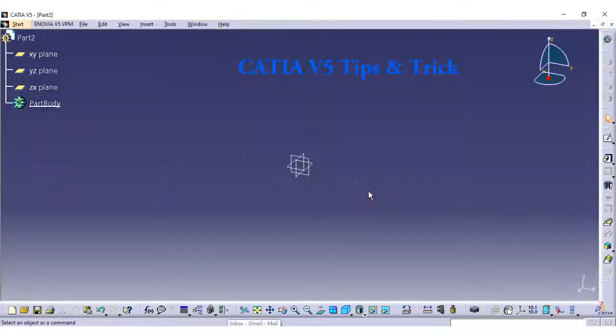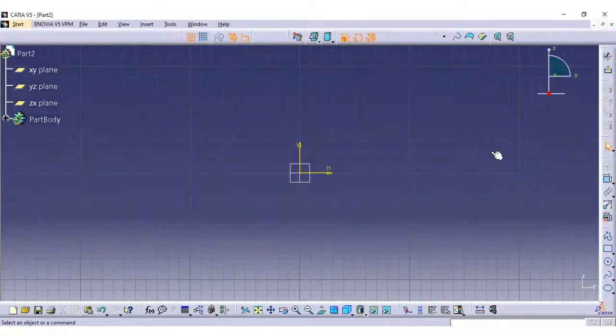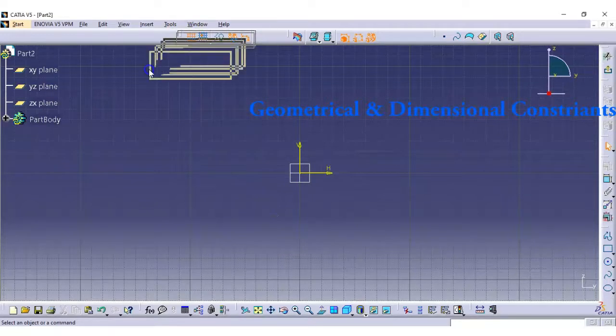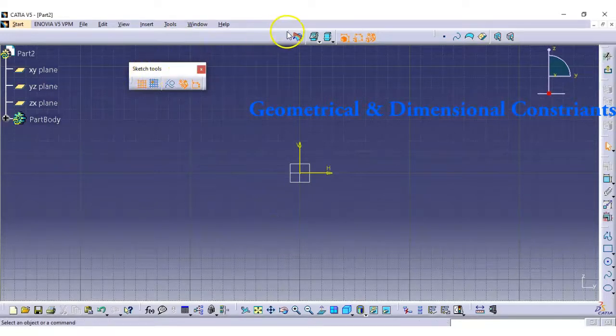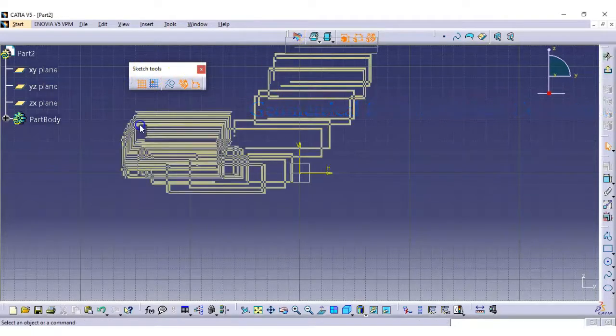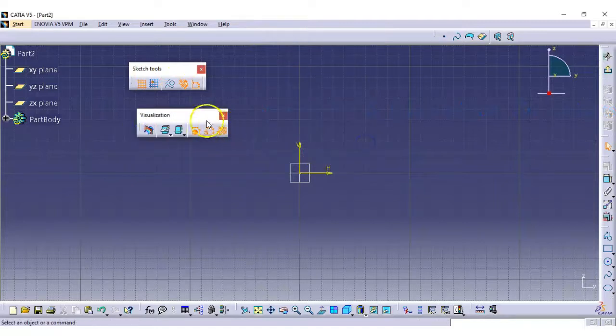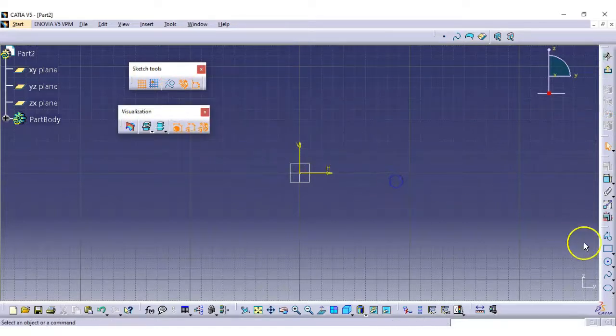The moment you get into the CATIA V5 part modeling, as you can see over there, you can click on my part and click on my sketch, and you can see that you are in the Sketcher workbench. And you can see a sketch toolbar and a visualization toolbar. These are the two toolbars which we are very concerned about, and people often make mistakes in using these commands.